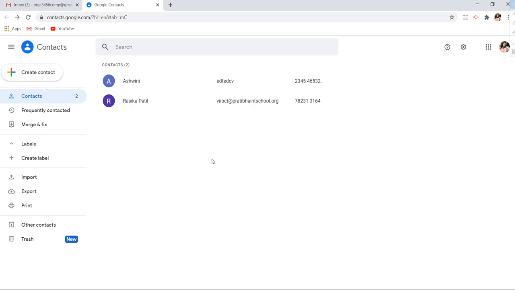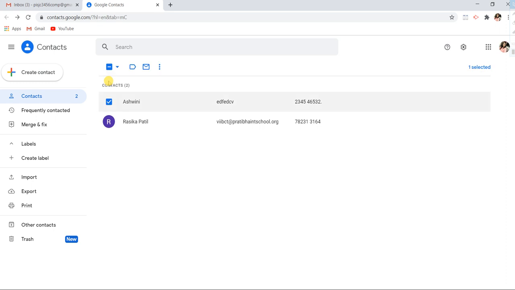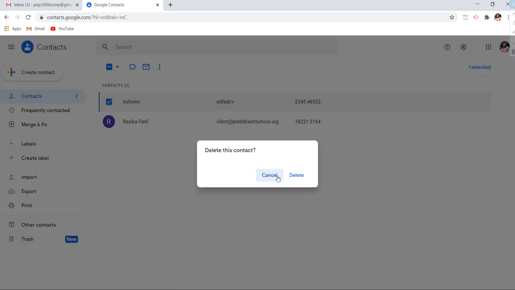Now next is how to delete a contact. For deleting a contact, first of all you have to select the contact. As you select the contact, the more option comes next to it. In the more option you have delete. Just click on delete. A pop-up menu will appear on your screen saying delete this contact, and just click on the delete option.